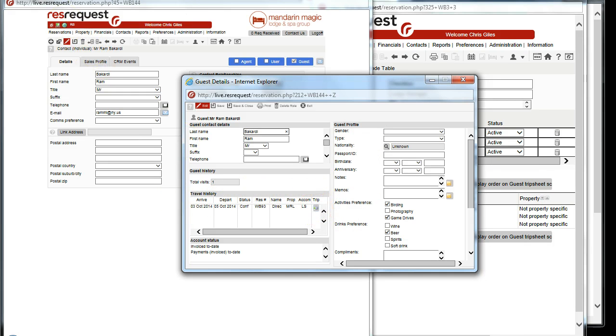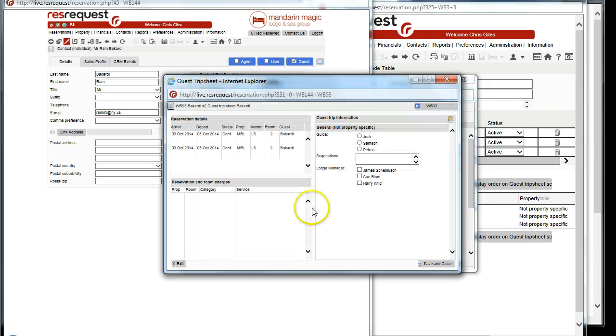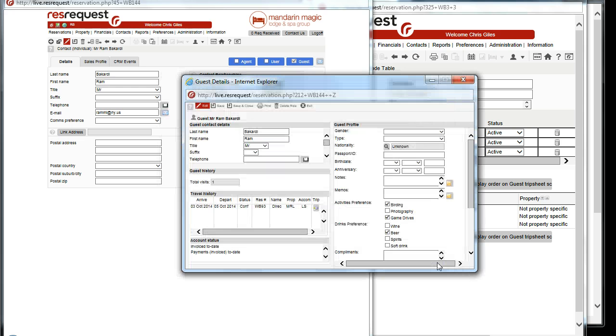suitcase under trip. Let's now click on the icon, and here we can see the guest trip information. Fields that we've added into were the guide, any suggestions, and who the lodge manager was. Now that we're in the record for this particular guest, we can select the different areas and add that to the guest's trip history. So we have the profile on the right, and we have the trip history under the suitcase icon.